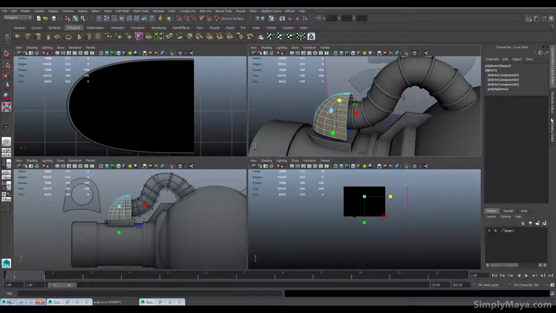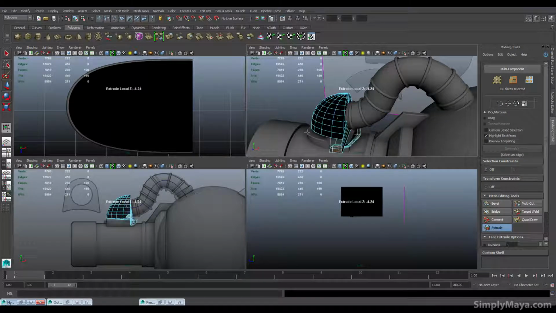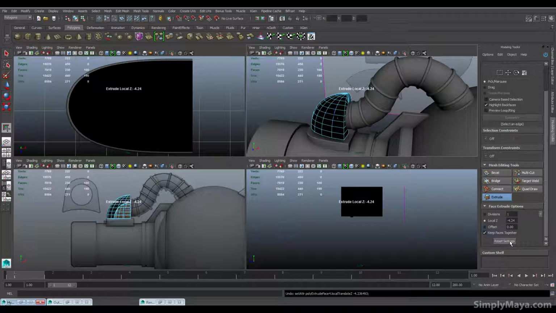Come in and extrude that outwards. And whoops, my extrusions obviously need to be reset. And now I can extrude outwards just a little bit. There we go, just like so.